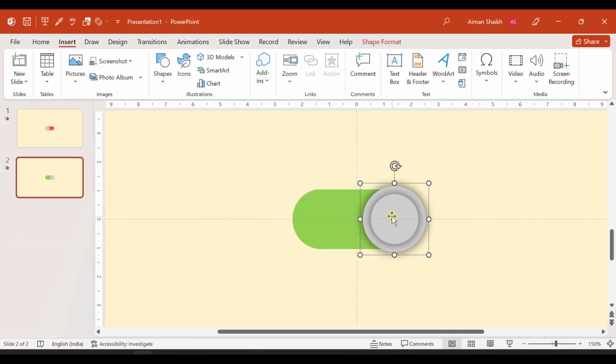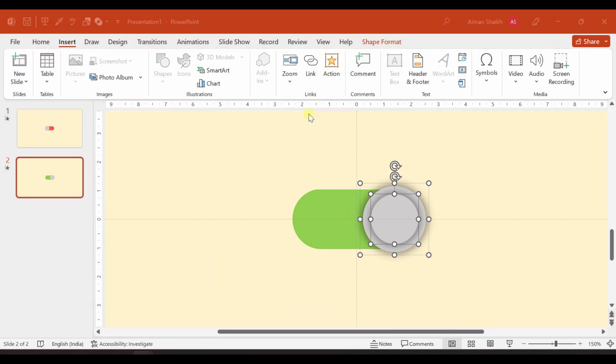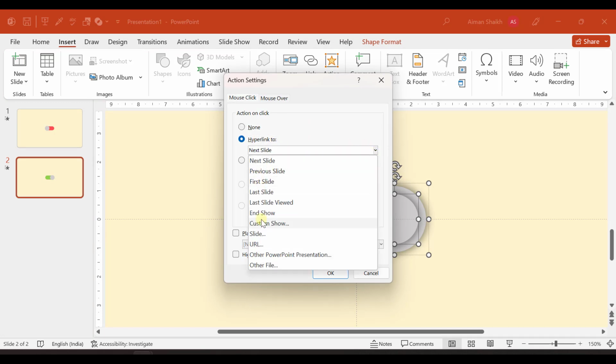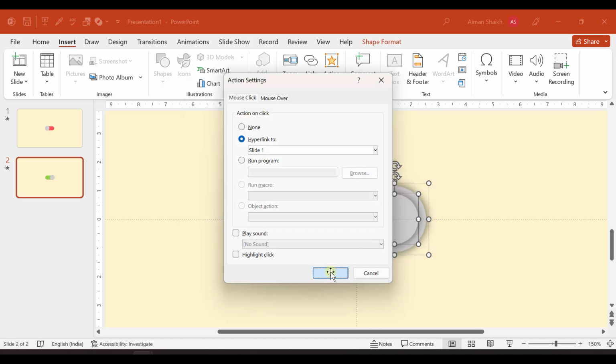And in the second slide, let us select the smaller circle, then go to Insert, Action, and again hyperlink. And while it is on, we want to go to slide number 1 which is in the off condition. So I'll select slide 1 and press OK, again OK.